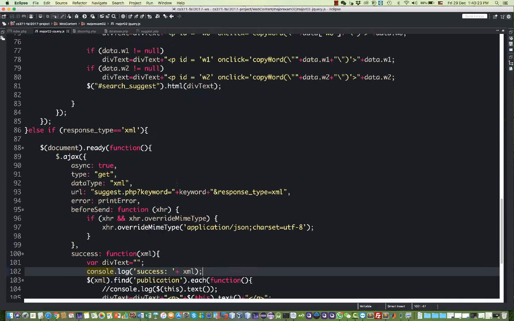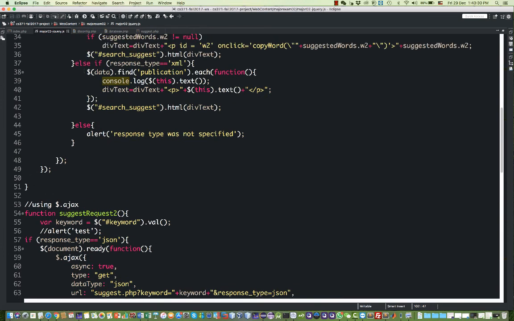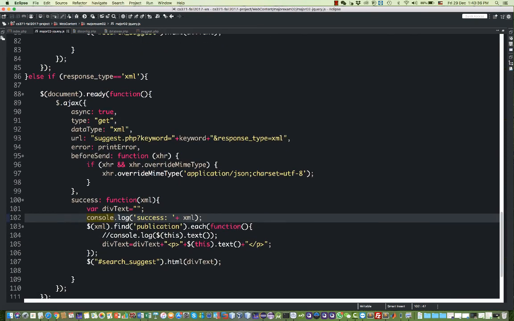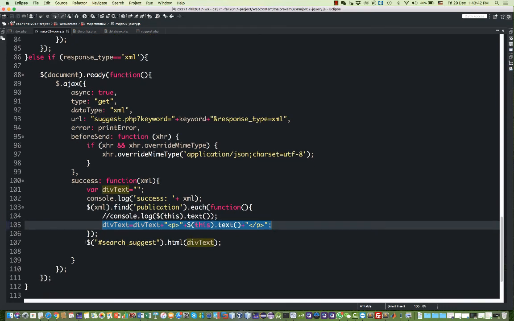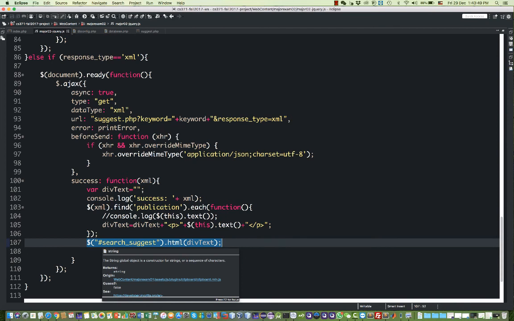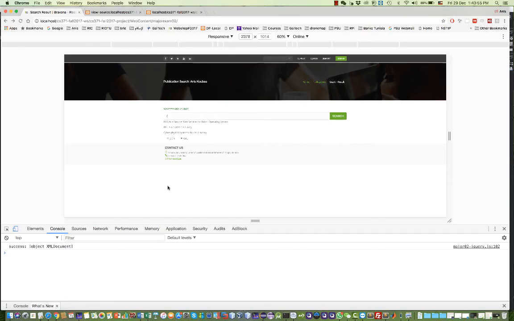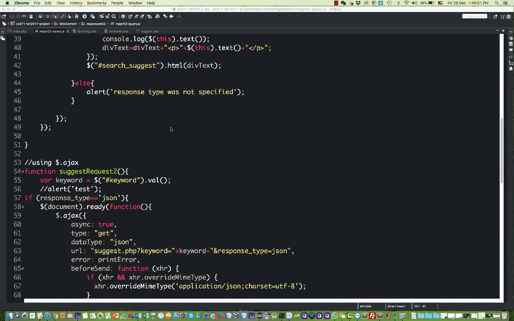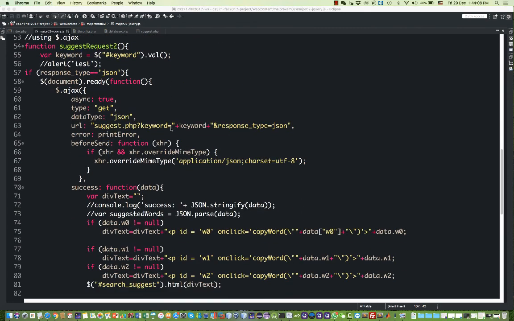So I will do the same thing I did here using the for each statement. We did data.find publication, and here I'm going to do the same thing with XML find publication each function, and here I'm going to update the div text. And finally, I will show the result in the search suggest div by putting the new value using the HTML function. Okay, and this is now the second way. So these are two different ways on how to process JSON and XML using .get, and the same for .post as well, and also the jQuery .AJAX methods.